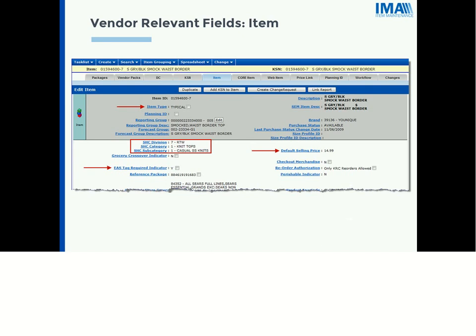So the EAS tag required indicator is your security tag. The flag for this is located on the item tab as well as the vendor pack tab. So when you're doing your new item grid setup, which I'm going to walk you through tomorrow, you will see that on the grid more than once, and that's why. And then over on the right side of the screen, we have your default selling price. Again, I know vendors often enter the MSRP, but this usually gets updated by the merchant once it gets to the merchant role.